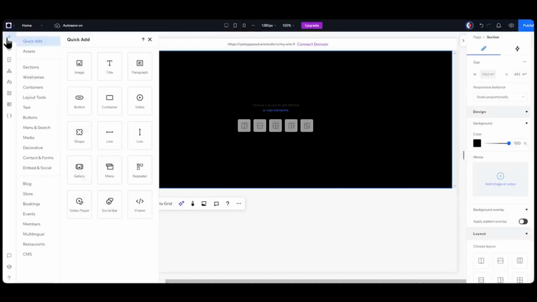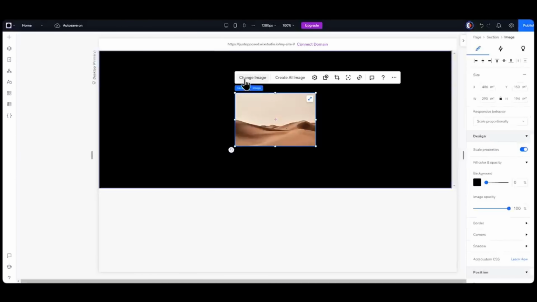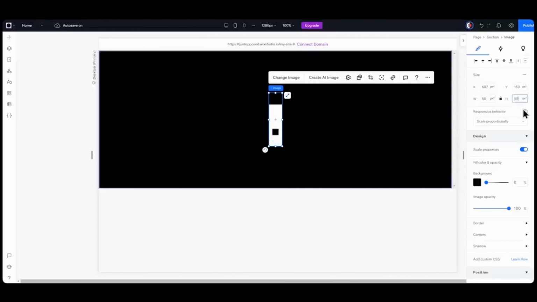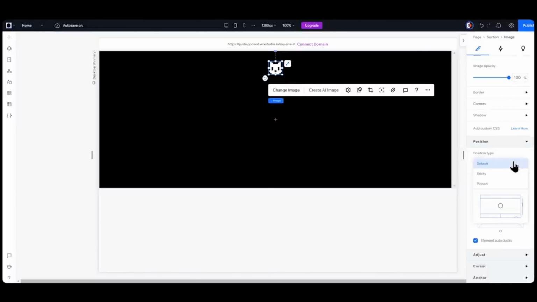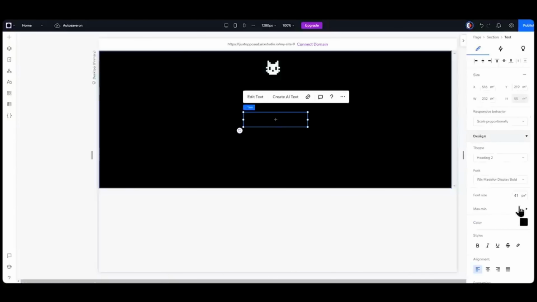From the left sidebar, I'll add an image, and replace the default image with my logo from my library. Change the sizing to 50 pixels by 50 pixels, and place it right here on the top of the page. Then from the right sidebar, I'll find the position and pin it to the page. Next, I'll add the text and change the color to white.